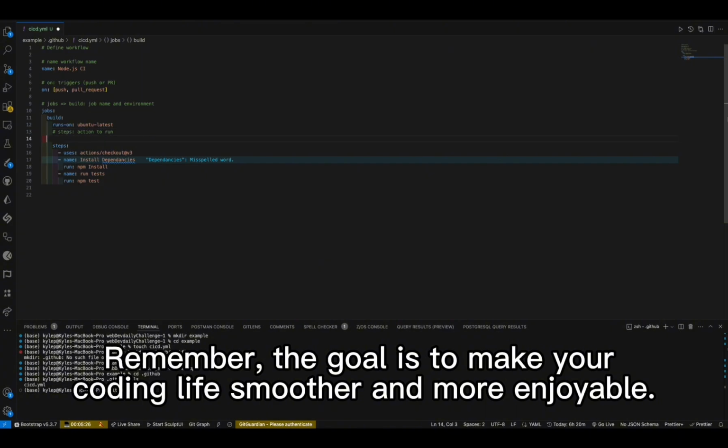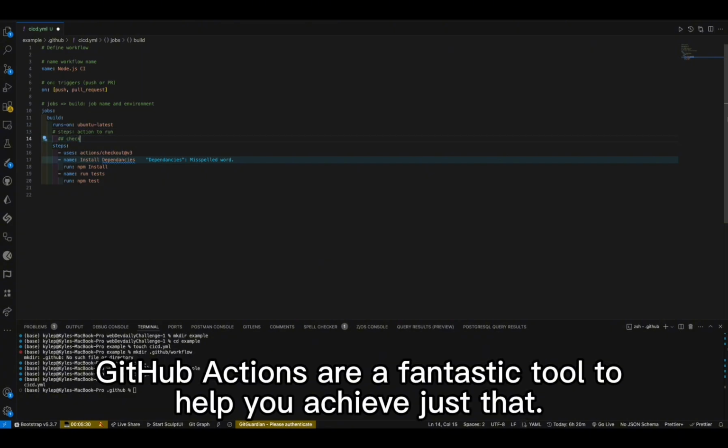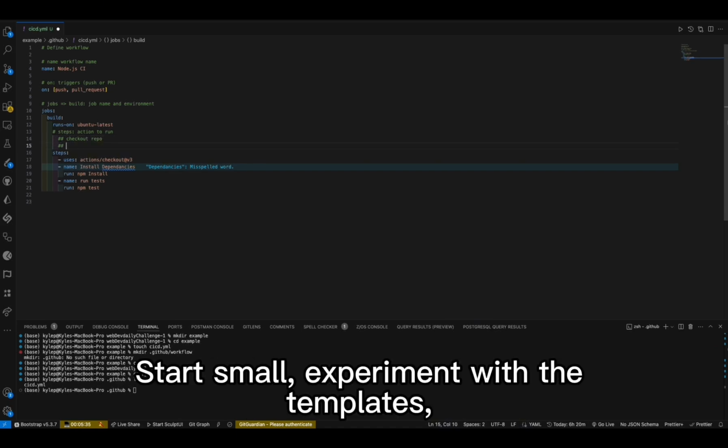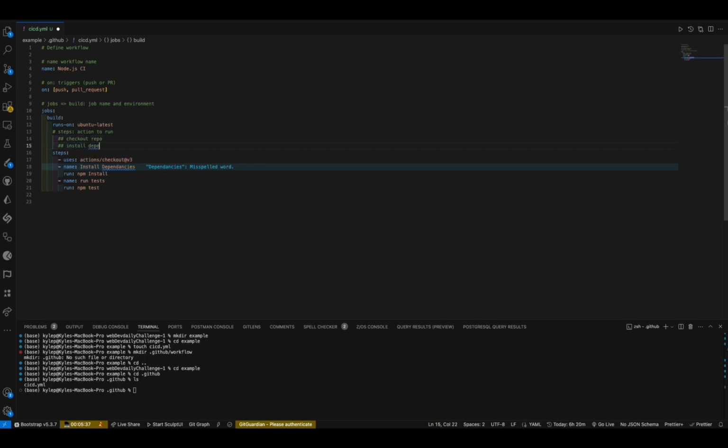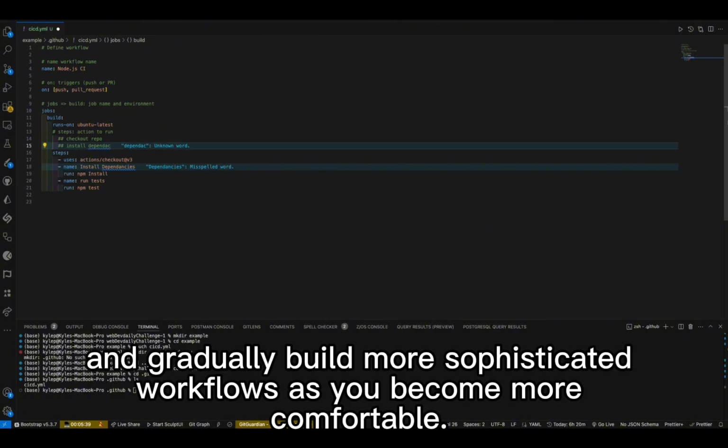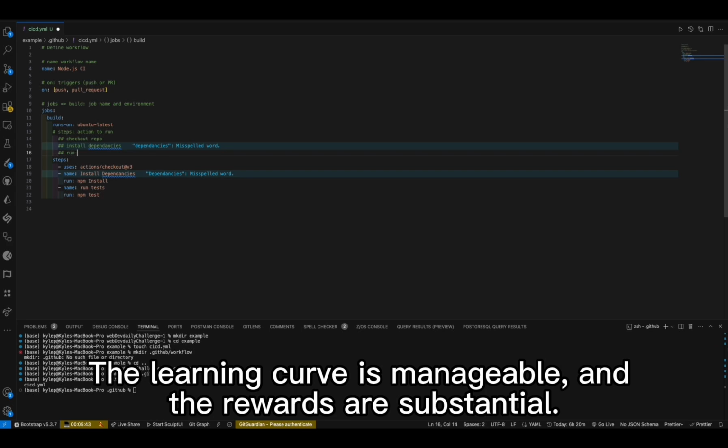Remember, the goal is to make your coding life smoother and more enjoyable. GitHub Actions are a fantastic tool to help you achieve just that. Start small, experiment with the templates, and gradually build more sophisticated workflows as you become more comfortable. The learning curve is manageable and the rewards are substantial.